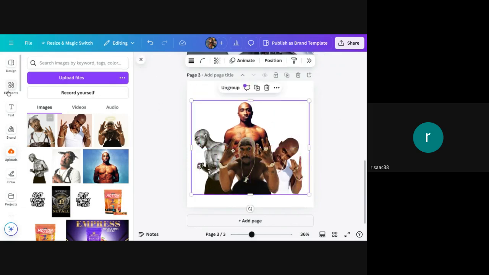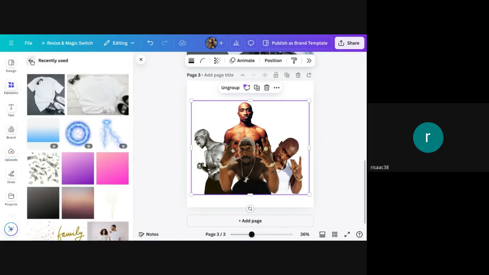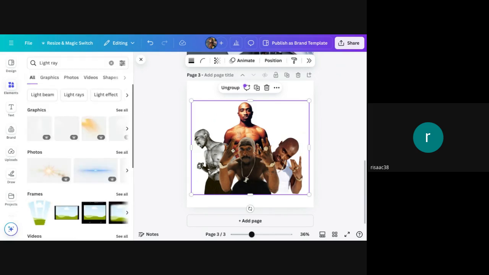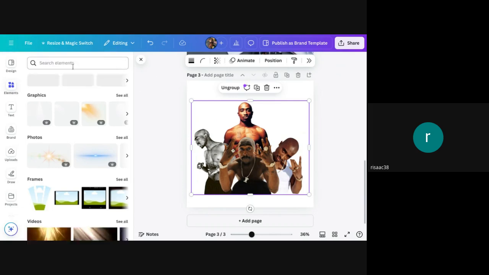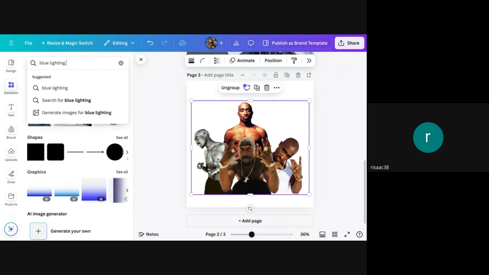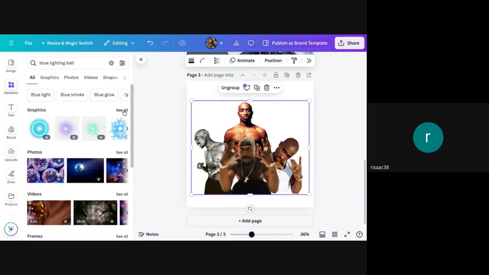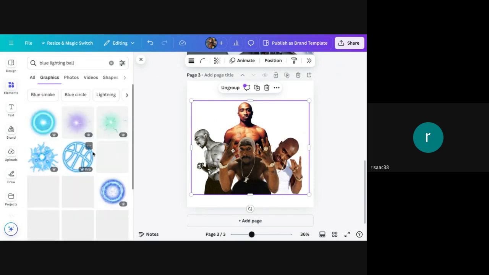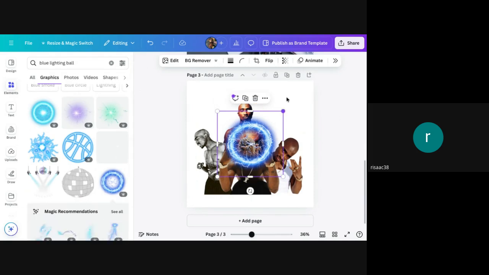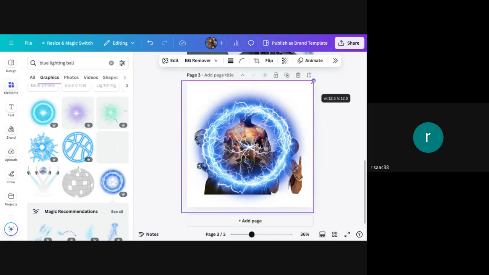And now I want to go and grab my background, my elements. Okay, so the first element is a ball. Let me see. Blue lightning ball. Okay, and I had this one. So I'm going to go ahead and put this in the background.